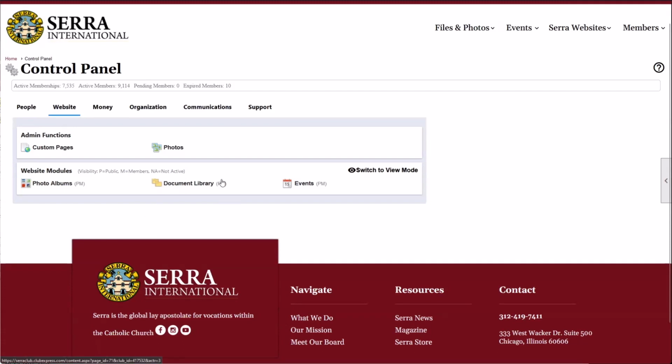When it comes to the document library, you can add any documents you want, but the documents you as a club administrator add will be only visible to members of your club. There is not an option currently for club administrators to create documents that are visible to all members or visible to the public. And when I say public, I mean non-members of your Serra International Club. So keep in mind any documents for the time being that you add are only visible to people who are active members of your subgroup or club.